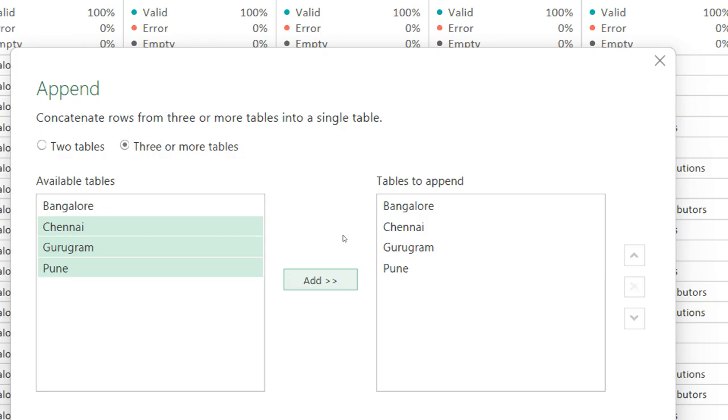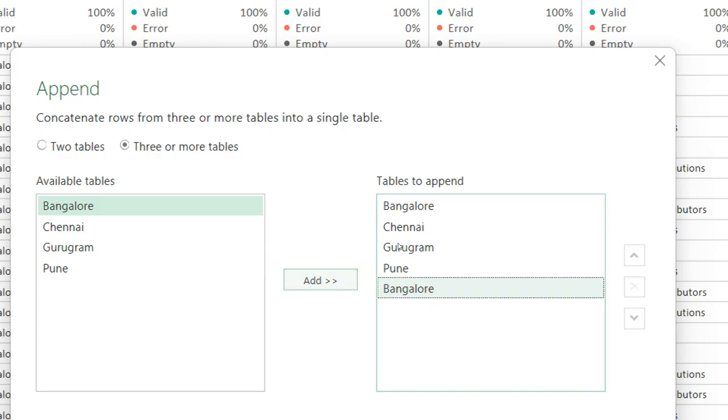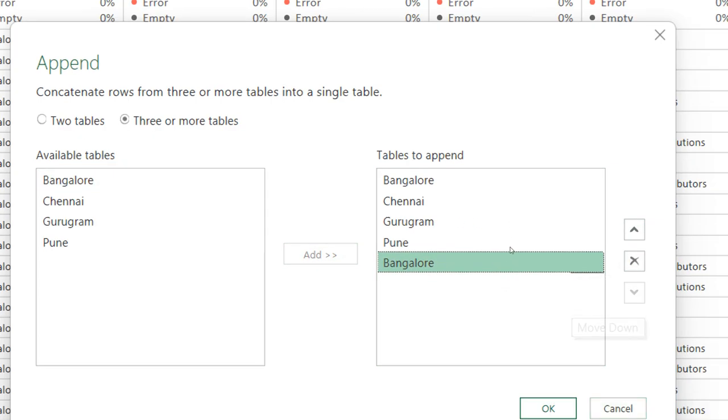But assume that unknowingly if you added Bangalore, தெரிஞ்சோ தெரியாமோ நான் ஒரு தடவை ஆட் பண்றேன் 2 times. Will it throw an error? Not at all. It has added twice. So how can I remove that? Select Bangalore here. Right hand side you can see remove. There is a button called as remove. Up and down for moving up and moving down.